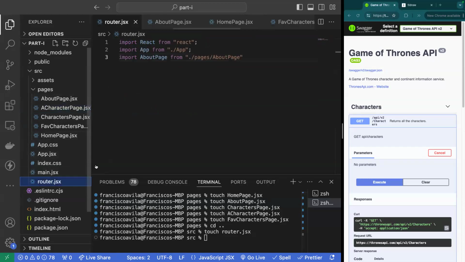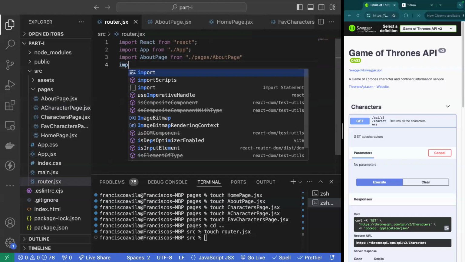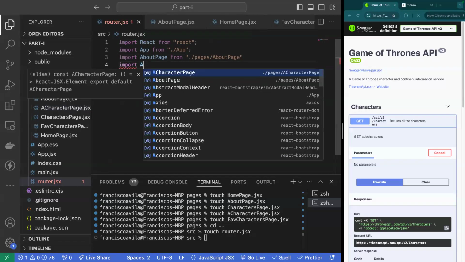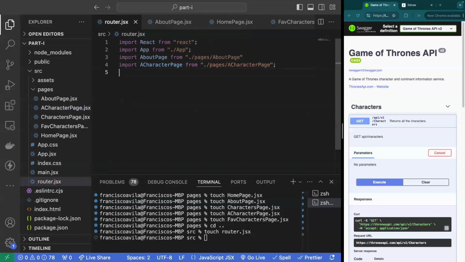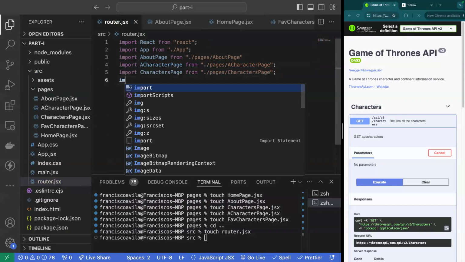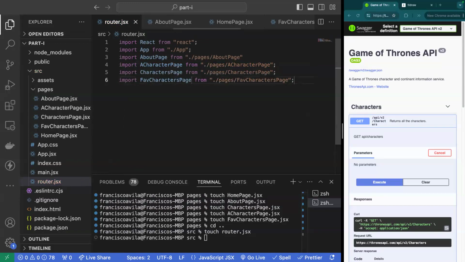Now let's pick up from the router. So we have the about page. We said we wanted to import the rest of the pages, so let's go into that. Now let's go into a character page. Great. Let's import characters page, and favorite characters. And finally, the home page. All right. So now we have all of our import statements there.